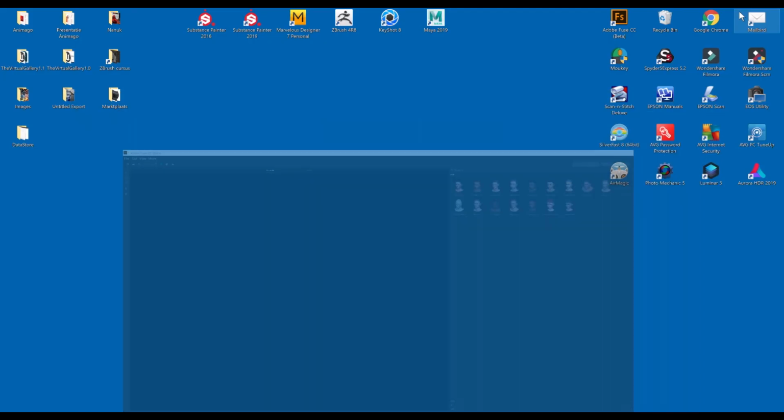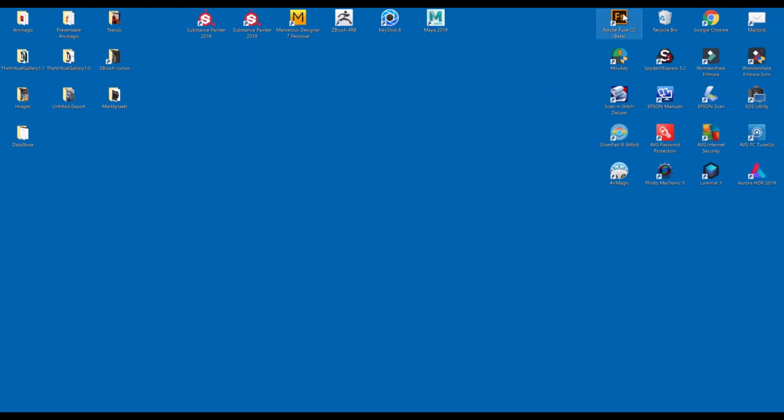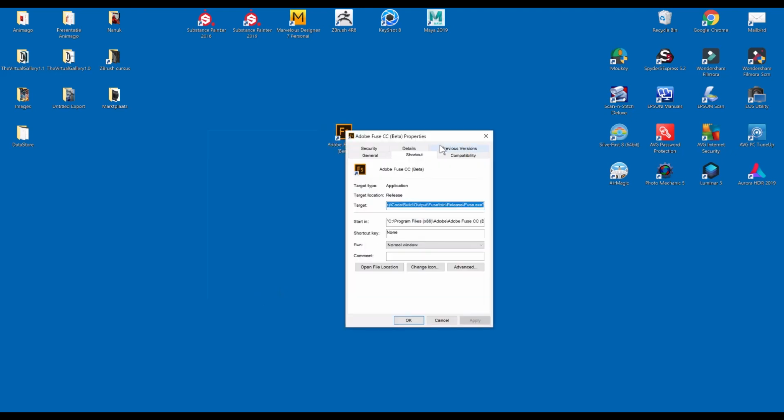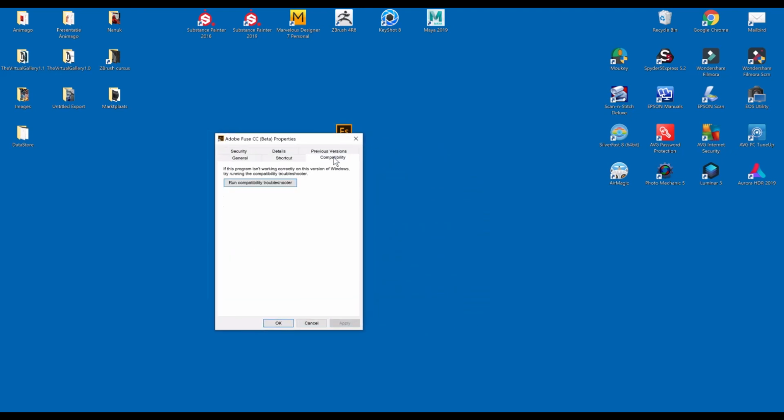We're going to minimize this. And we're gonna go to the Fuse shortcut on my desktop right here. I'm gonna right click, I'm gonna go to properties, I'm gonna go to compatibility right there. And then I'm gonna go down to where it says change high DPI settings.